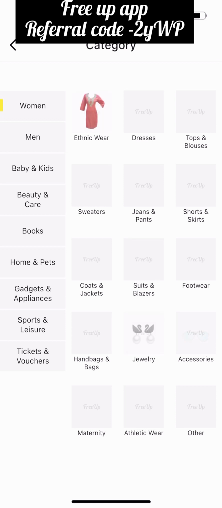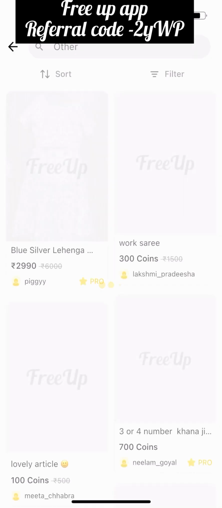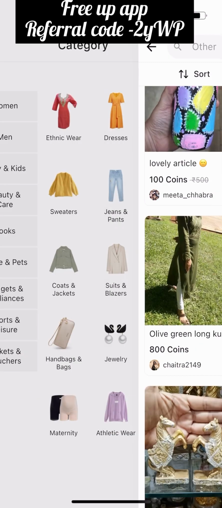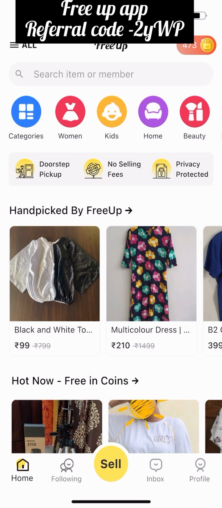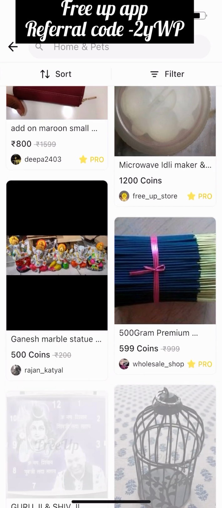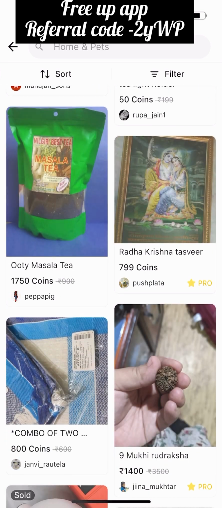Guys, let me tell you, once you install the app, then only you'll get up to 800 points free, where you can buy any products over here using coins. You can see different categories like home or clothing, etc. If I choose home, you can see here many products over here, which is available in coins and cash too.